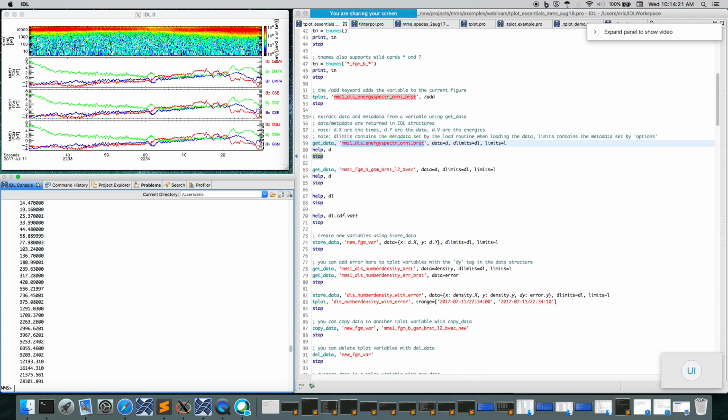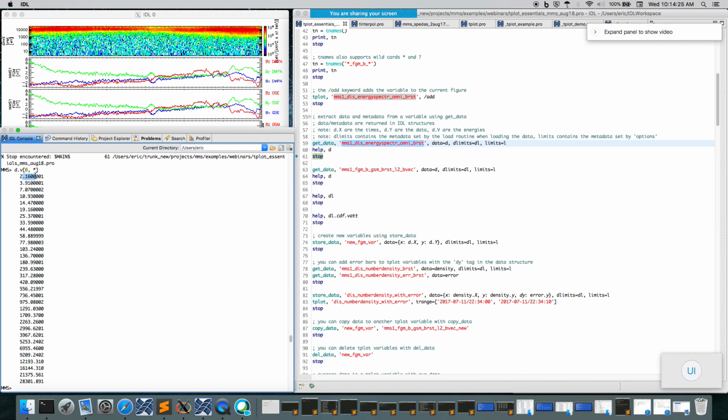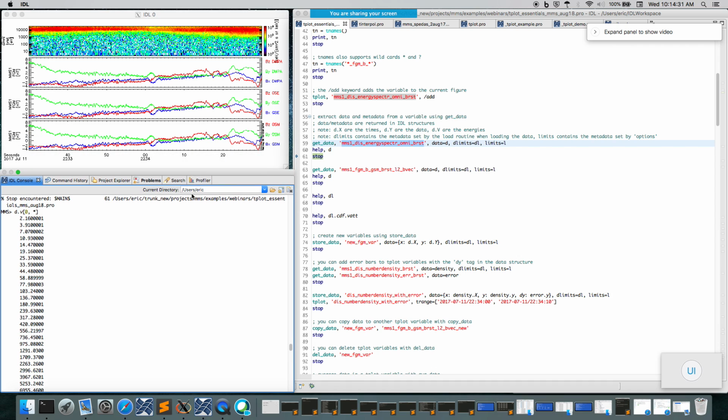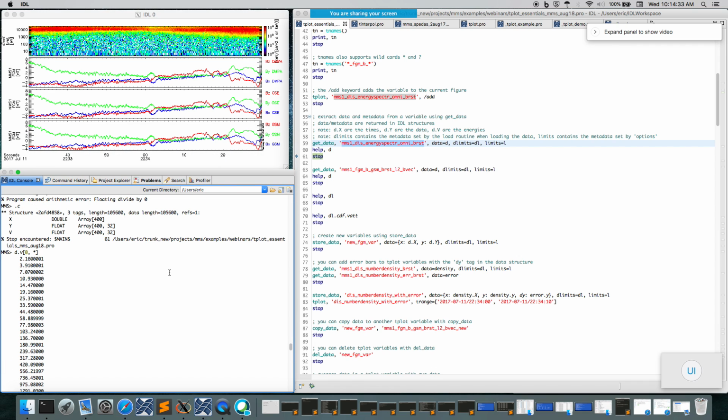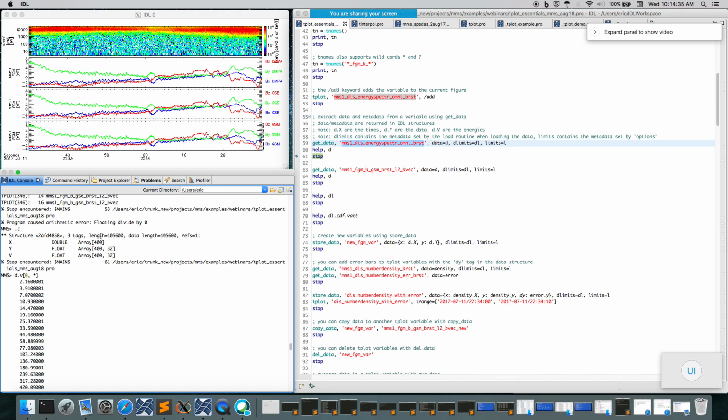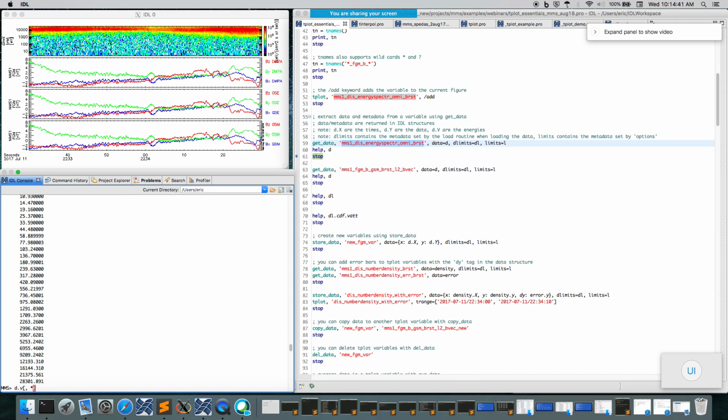So the energy table for the first time is between around 2 eV to 28,000 eV. It's close to 30 keV. And the reason that this varies each time is because the energy table for this data product actually varies with time, or it should.